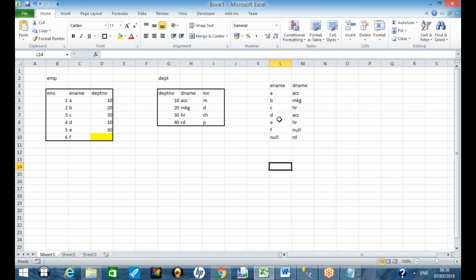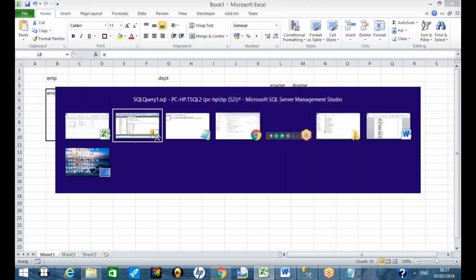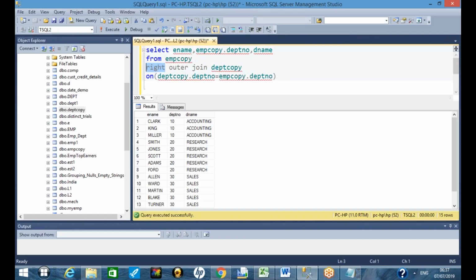Fine. So this becomes the inner join, plus I get extra records from both the tables which do not have a respective match in the other table. This becomes full outer join. So in short, left outer join plus right outer join becomes full outer join, right? So I'll say full outer join.